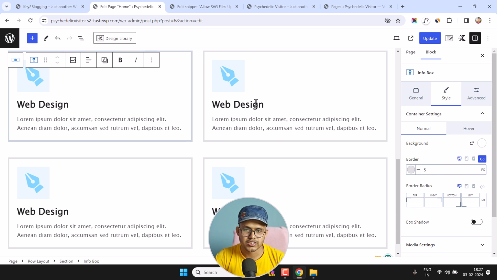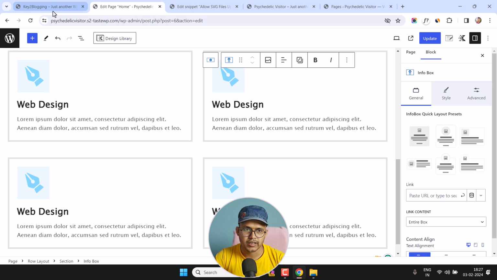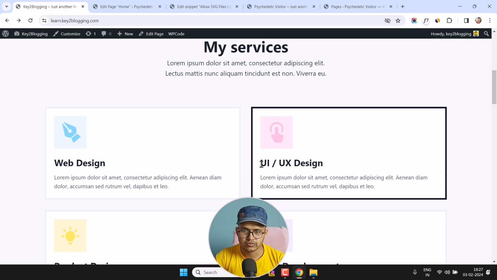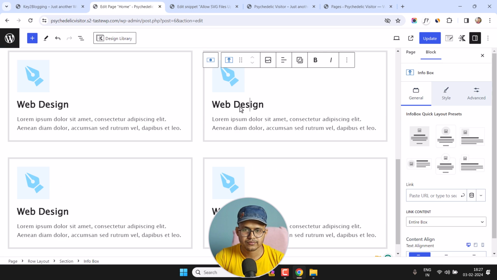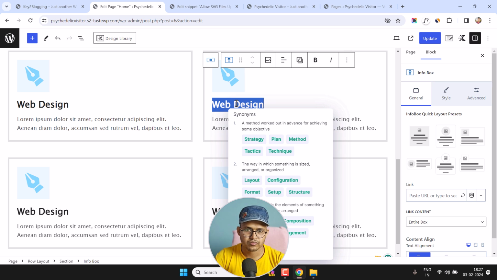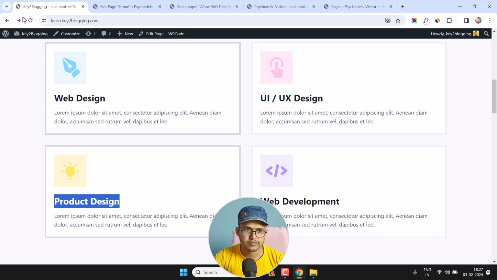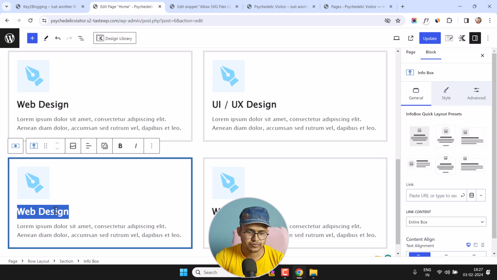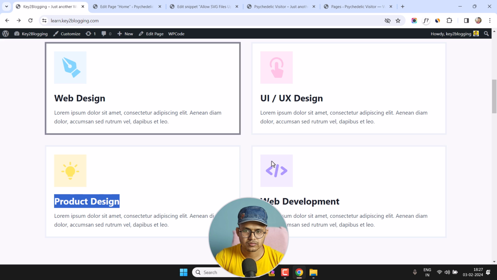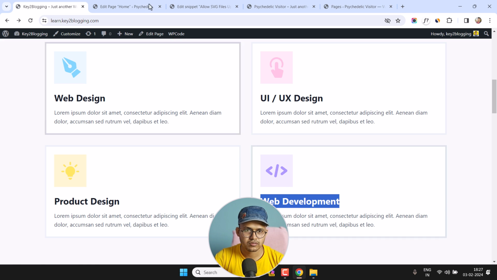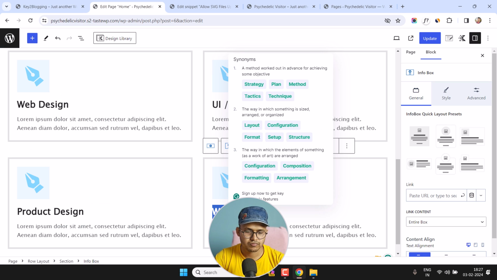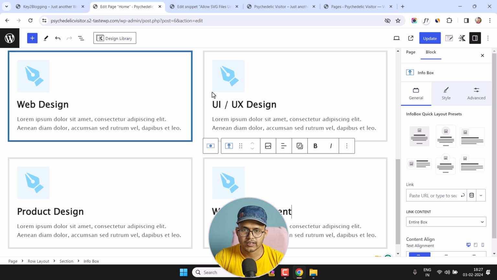Now let's change the text as well. So what I can do is change the text to UI and UX design, and let me quickly change it to product design and web development. Alright, now let's change the icon.